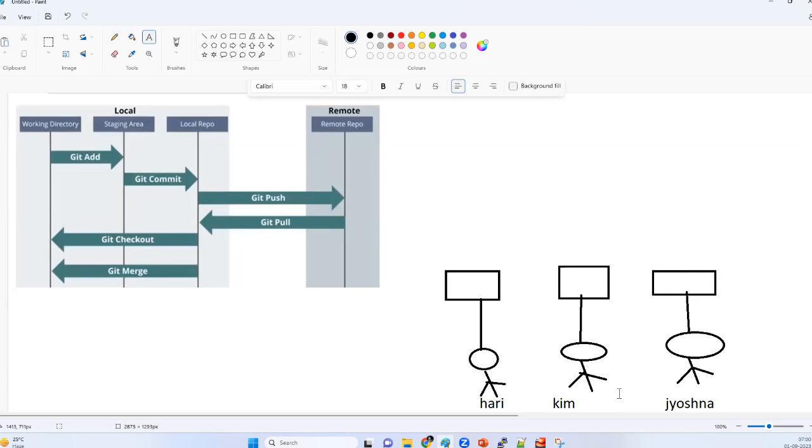So this is Hari, Kim, and Josna. Hari is working on the AWS, Kim is working on the Azure part, and Josna is working on the Oracle part. For example, the three of us are working on three different cloud environments.